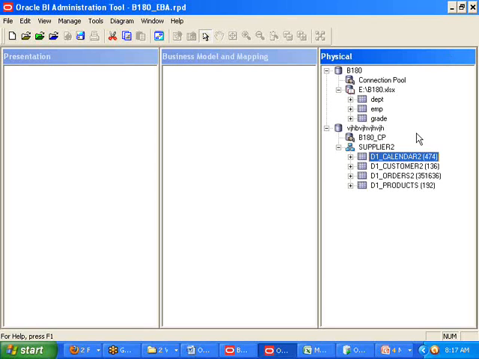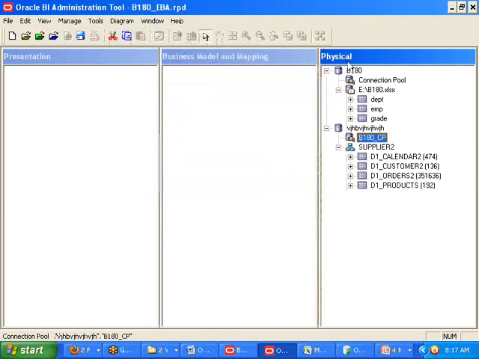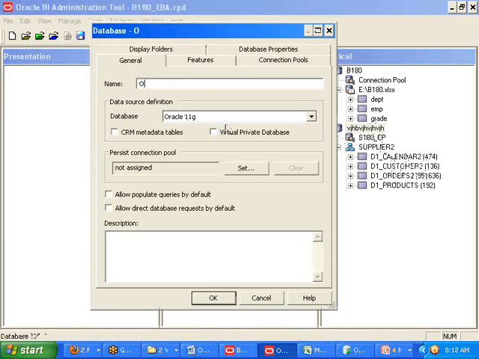Why? Because the database name is not taken from this object name. It is taken from the connection pool. The database name is taken from the connection pool, not from the database object name that you give it. So this is a logical name only, and whatever you want to give, you can give. But as a best practice, we'll keep the database name only.